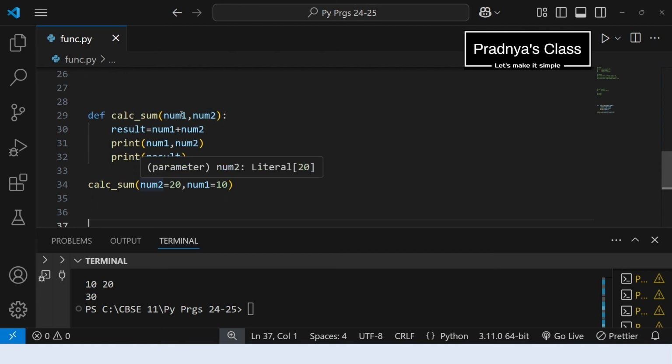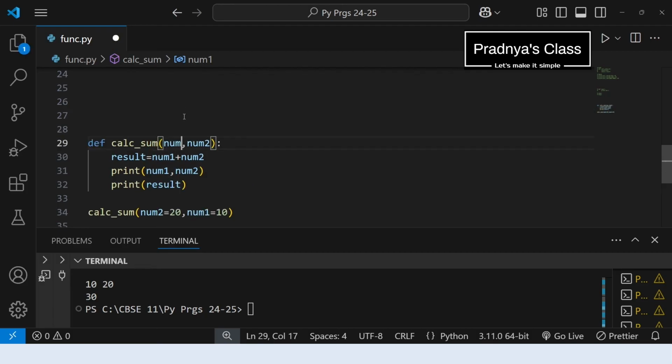But make sure you are writing the same variable name here. You cannot change the variable name. You cannot write some different name here, otherwise you will get the error. Look at the code. It is showing error.